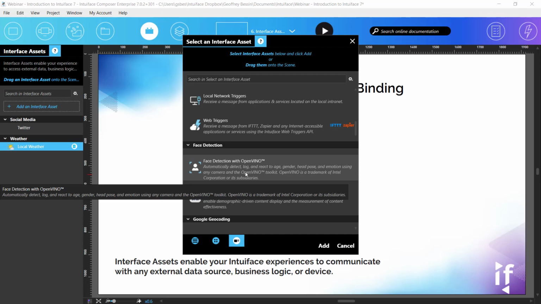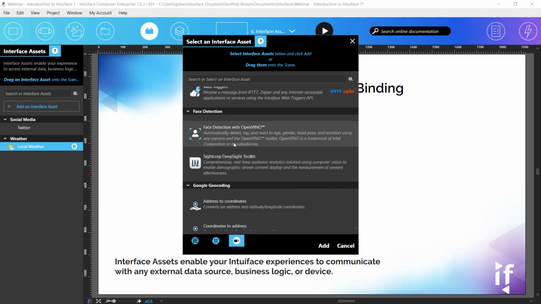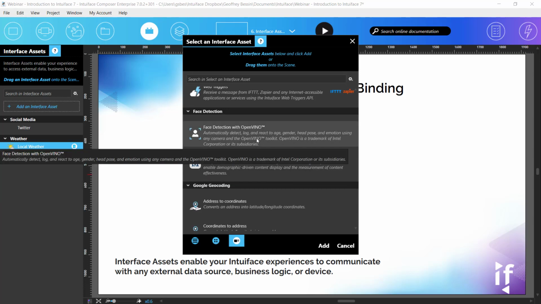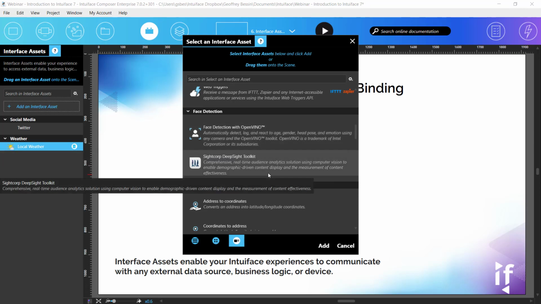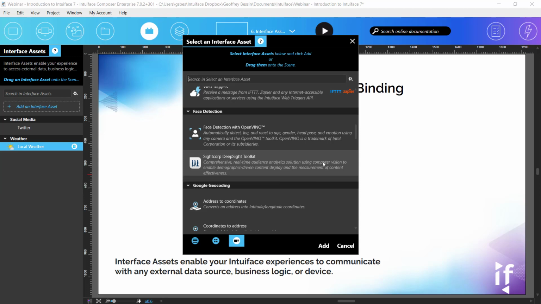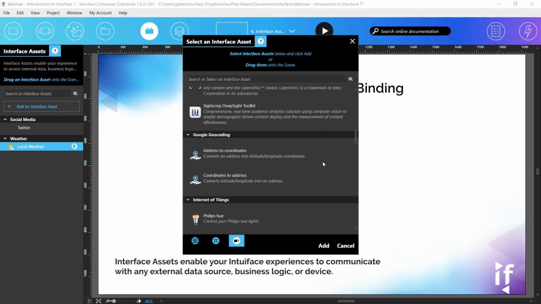We support a couple computer vision solutions out of the box. One is the open source OpenVino platform from Intel. The other is a commercial solution from Sitecore called DeepSite, where you can get age, you can get gender, you can get number of views, you can get dwell time. It's pretty awesome stuff.